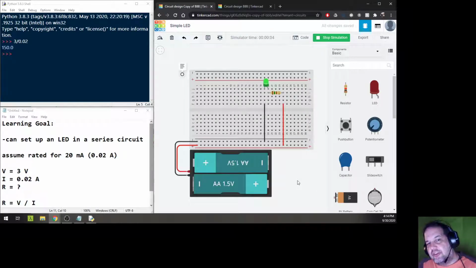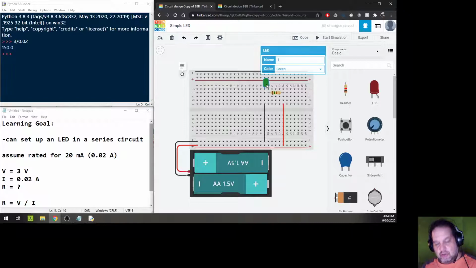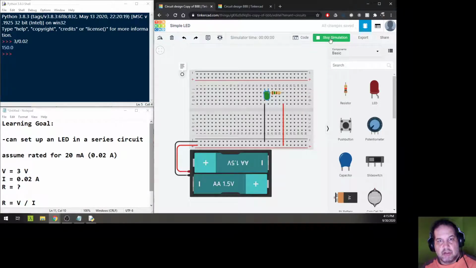So ways this can go wrong is if I were to hook this up backwards, like so, it won't light. In diodes and light emitting diodes, the power always has to go from anode to cathode, and this one is going cathode to anode, so that won't work.